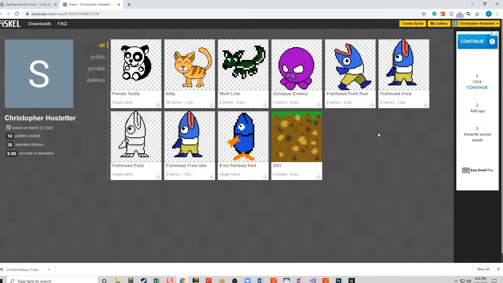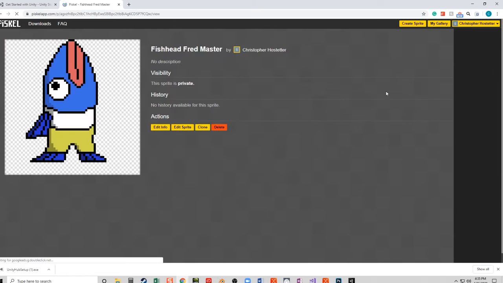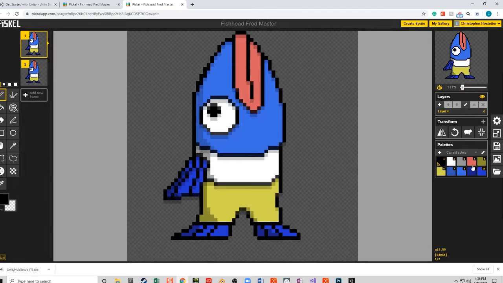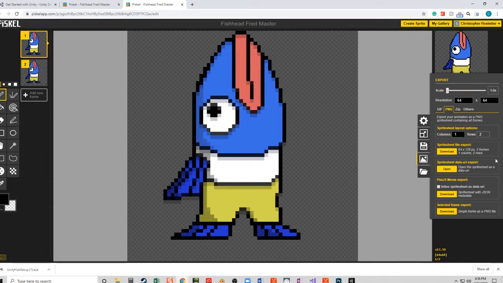I'm going to select my idle one that I made. I'm going to hit Edit Sprite. I need to export this differently than we did for Gamefroot. There's a sprite sheet that we can create where it's going to put all the frames on the same sheet. So I'm just going to download that.